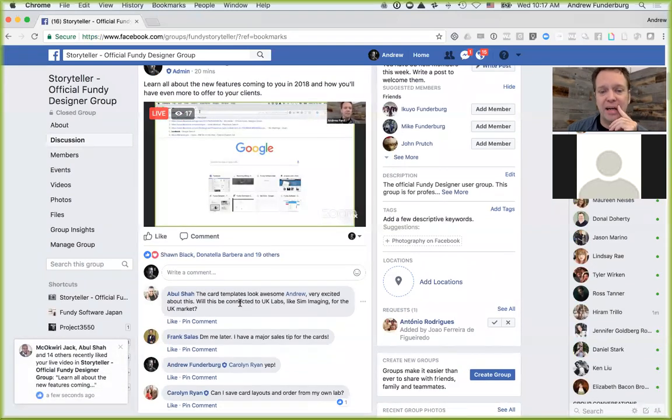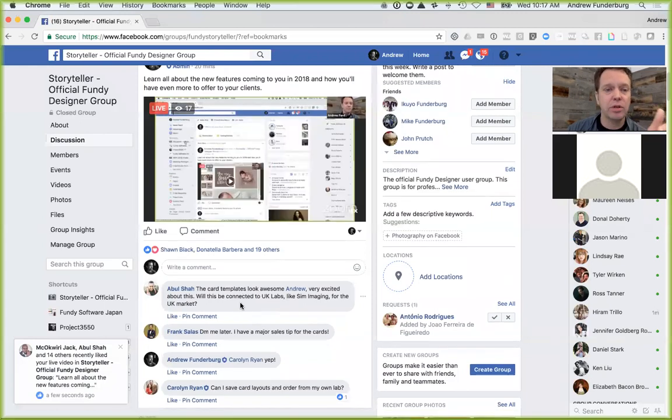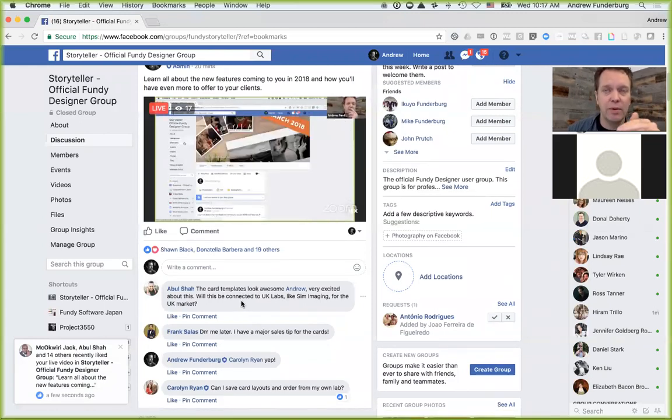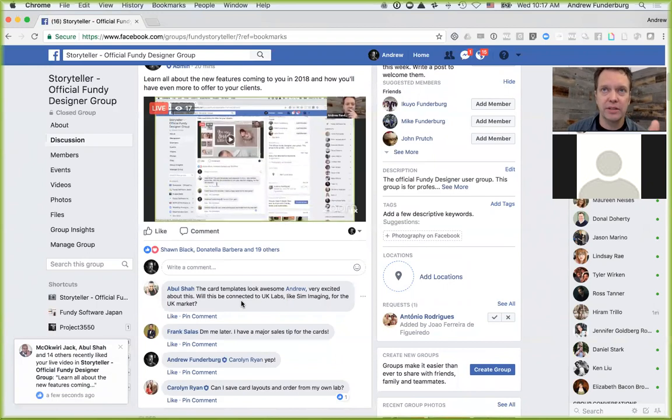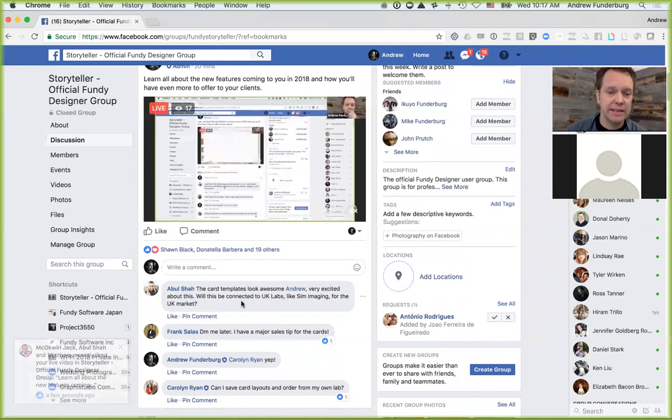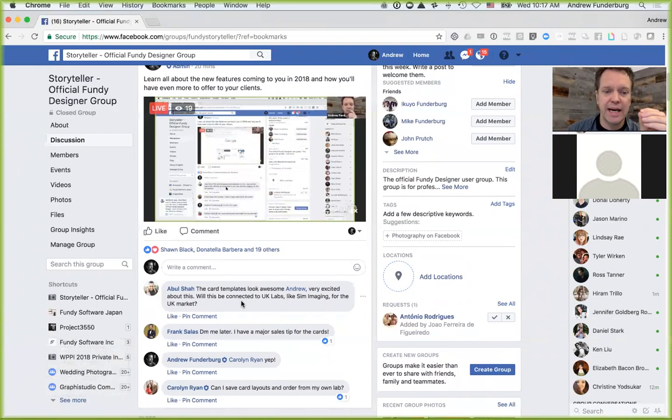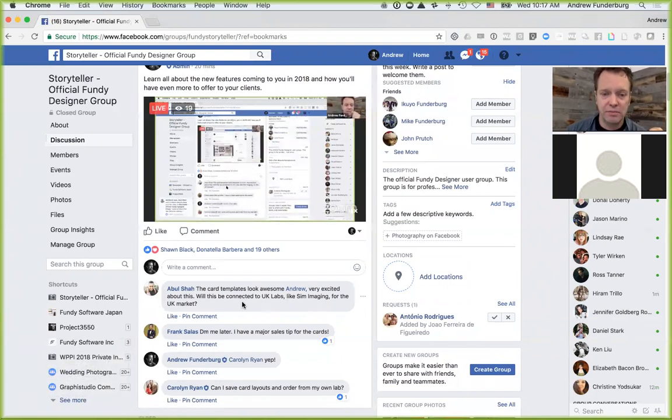Abul Shah asked about UK labs. We're looking really seriously at how we are going to bring card direct ordering to Europe, the entire continent. So we definitely want to do that. Who that lab will be and how we do that, not sure right at this point.